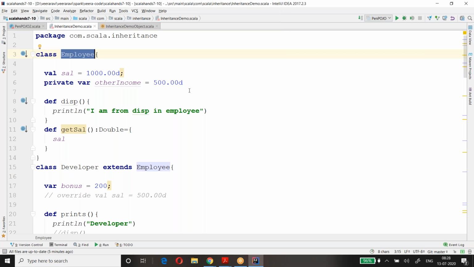I have an employee class. Normally, the details would include salary, other income, ID, name, and so on, but let's keep them aside. So I have an employee that has a salary and other income. Salary is 1,000 and other income is 500.